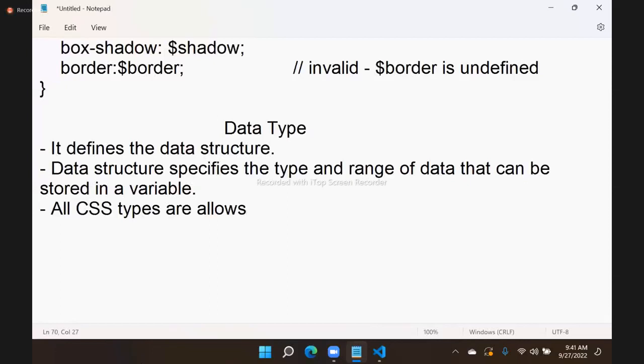CSS types are allowed. CSS types means what? CSS units are allowed. What are the CSS units? CSS units are nothing but pixels, percent, centimeters, inches, points. Units, I told you now, EM, REM, am I right? Absolute units, relative units. So CSS units are allowed.